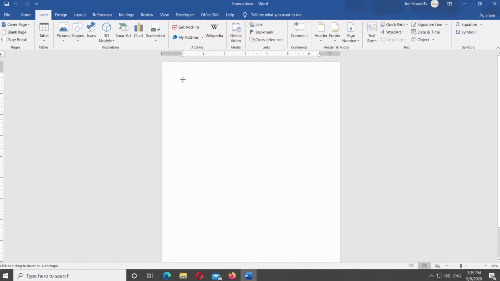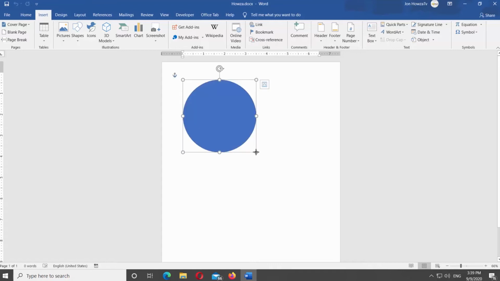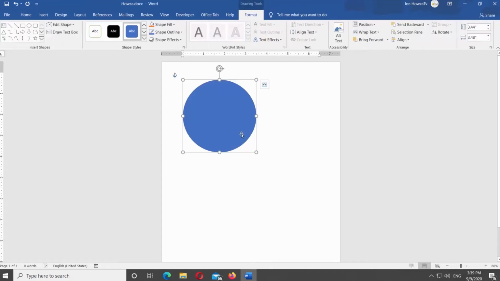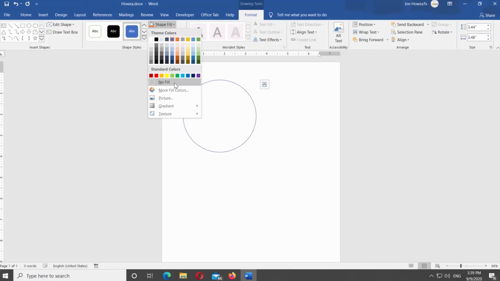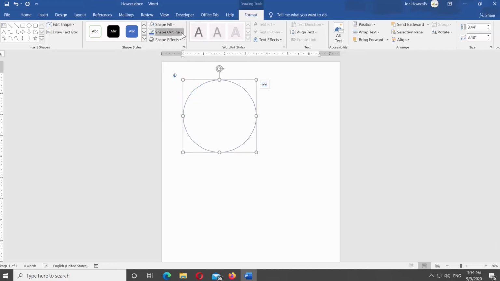Select the shape you need from the list. Draw a shape on the page. We will format the shape a little. Click on Shape Fill at the top panel. Select No Fill from the list.